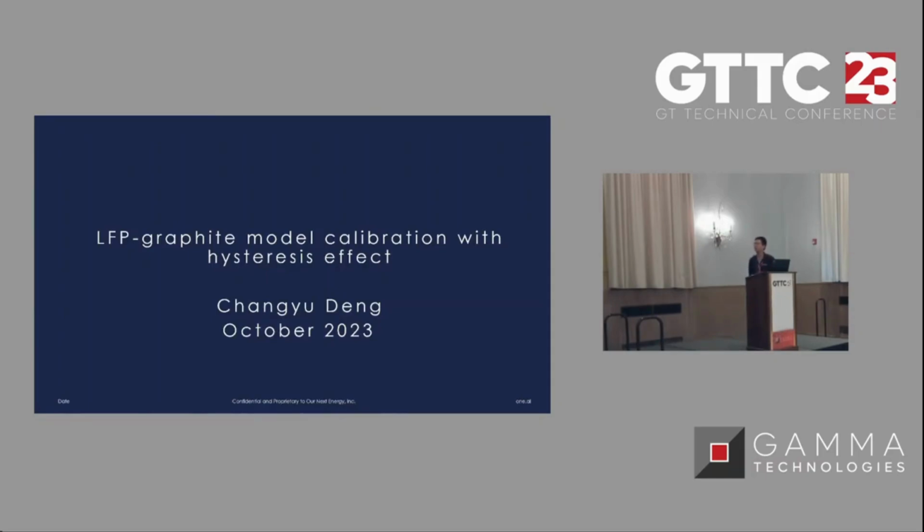I'm Changyu from Our Next Energy. So I'm gonna talk about our progress on calibrating the model by using GT. In particular, I'm going to present an LFP graphite cell calibration with focus on hysteresis effect.